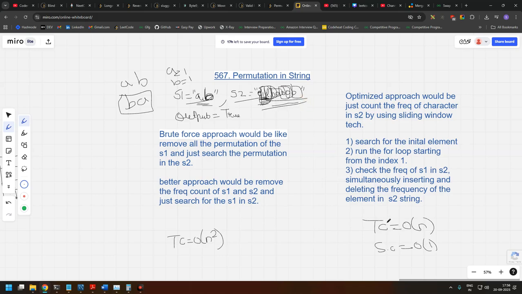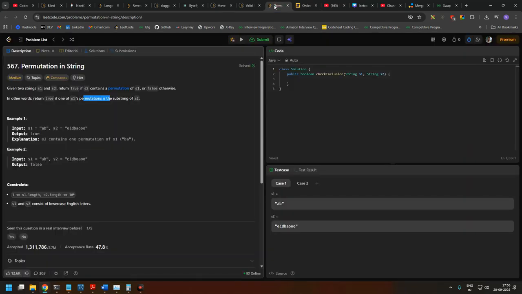So the time complexity would be big O of n, and the space complexity would be big O of 1, because we are just using 26 integers to store the frequency count. So let's code it out now.